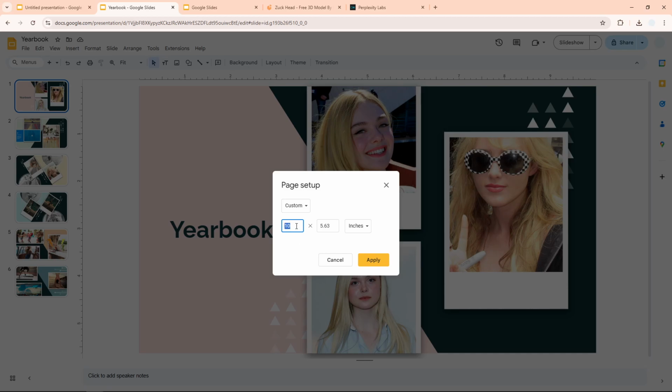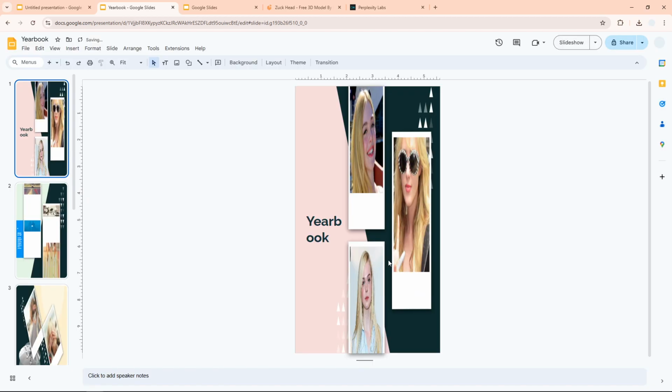So this width is going to be 5.63, while the height is going to be 10 inches. So that's the idea. Just click the number. Now click apply and you'll see what's going to happen.